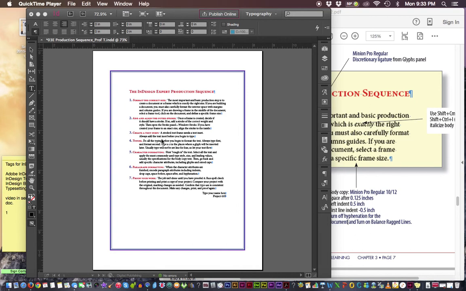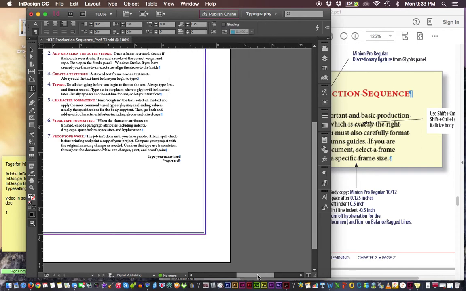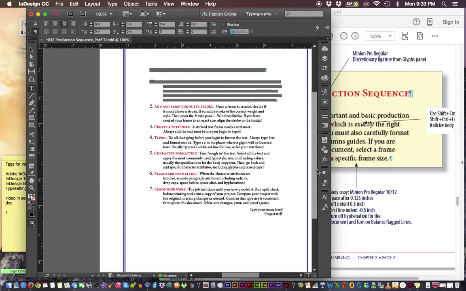Okay, the last couple of things that we want to do on our production sequence. This document will be nice and pretty, ready for us to even frame and put on the wall. In fact, if you really look at the text here and read it, this gives us an idea of how we can do our formatting. Format the correct size, then add and align the outer stroke, then create a text inset, the typing, then we character format, then we paragraph format, and we proof our work.